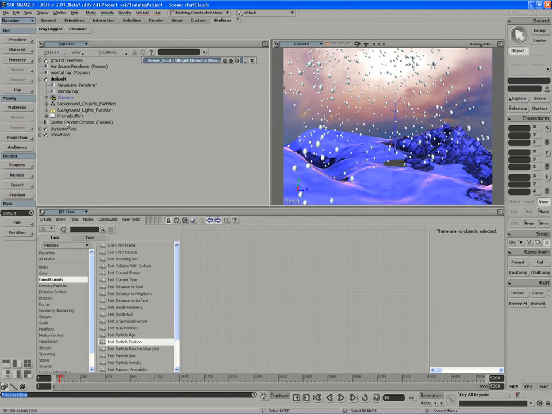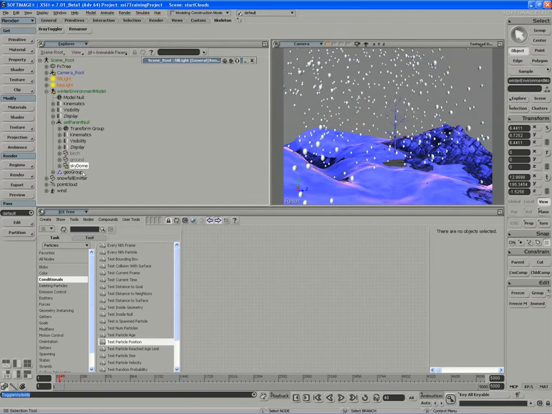So to do this, I'm going to switch back to my Scene Explorer by pressing S, and in the winter environment model, I'm going to go to the set, and I'm just going to hide the sky dome for now. I don't really need to delete it.